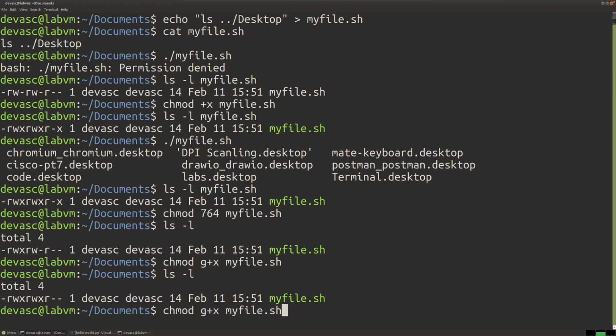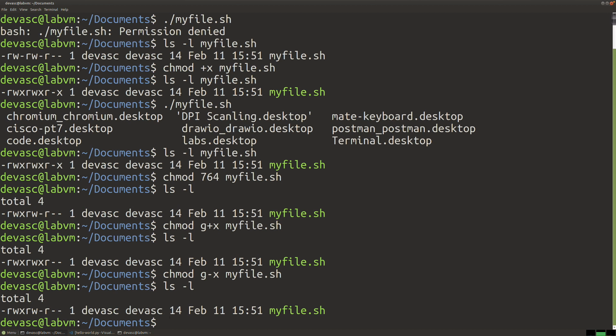What if I decide later on, you know what, the group doesn't need to have it? What if I did g-x, right? In other words, plus to add that permission setting, minus to take it away, and we do an ls -l, and you can see that it's gone, right? So that's another way you could do it.